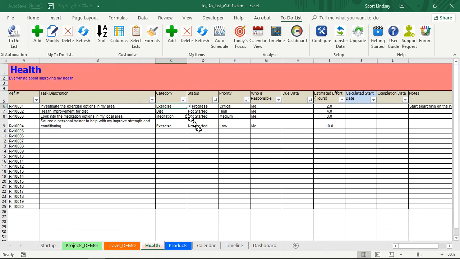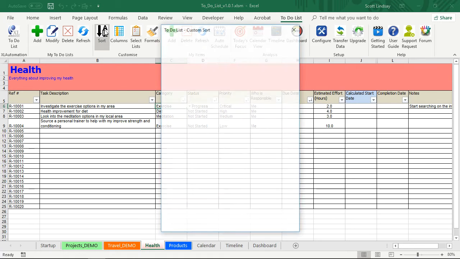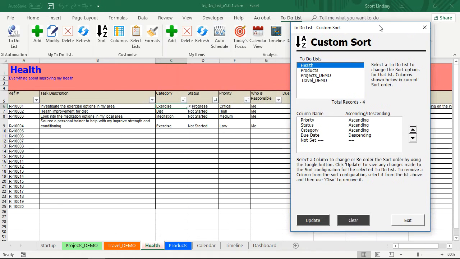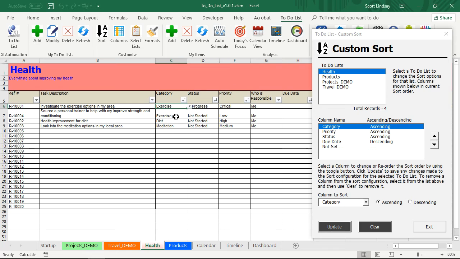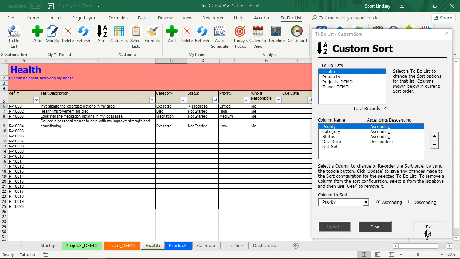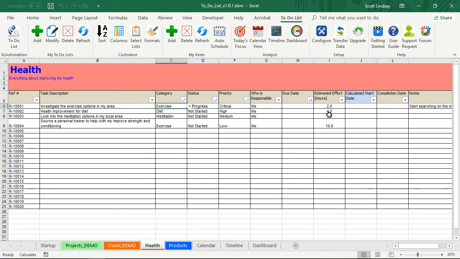Now, when you're happy that the order's right, using your custom sort, in this case we have it sorted by priority first, status, and then category. If we're interested in having category as the first sort, we could move that to the top, click update, and then that would have all the exercise at the top and then priority order underneath, all the diet and the meditation. I'll leave it as priority at the top, and I'll click update. And now we have all the critical activities at the top of the list with the effort hours.